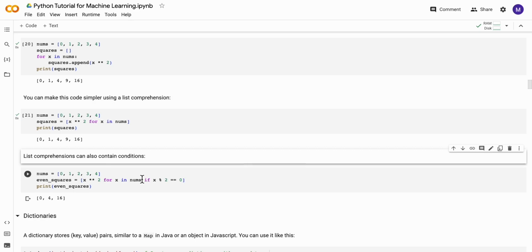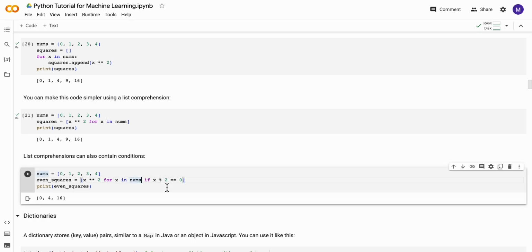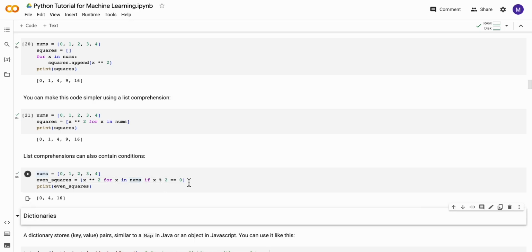And we can also contain conditions. So if x mod 2 is 0, then we would print it out. So mod 2 just means even numbers. So we want to only print out the even squares.